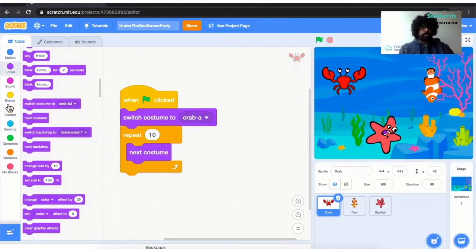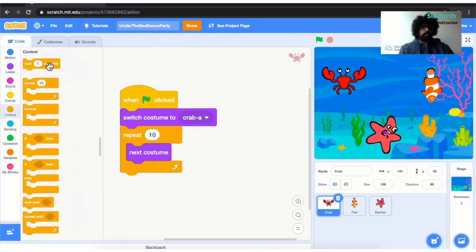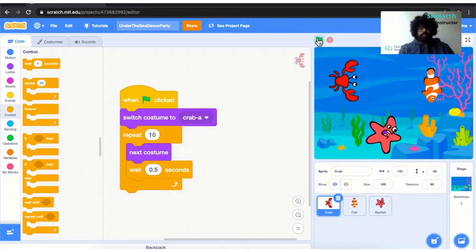Under that, you can click on a control block and take out wait 1 second and place it here. And you can change this to wait 0.5. So what happens here is our character starts at crab A, and then it'll constantly change its costume every 0.5 seconds for 10 times. So once I click the green flag, you'll see that it's changing its costume, but it only does it for 10 times, and then it stops. And when I click it again, it starts in the first costume and then constantly changes its costume.